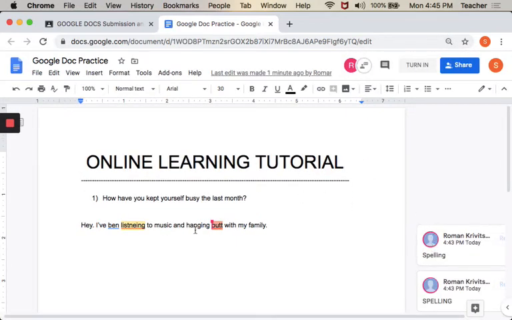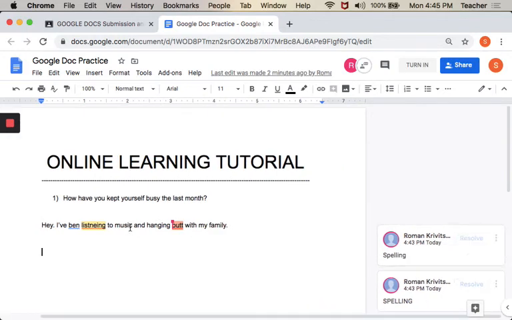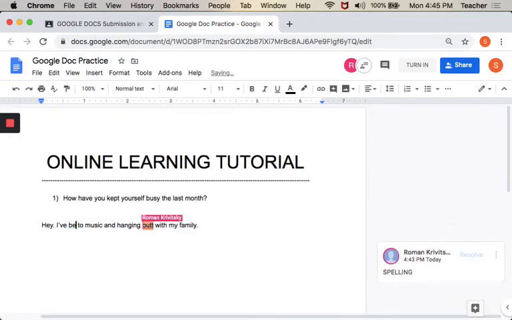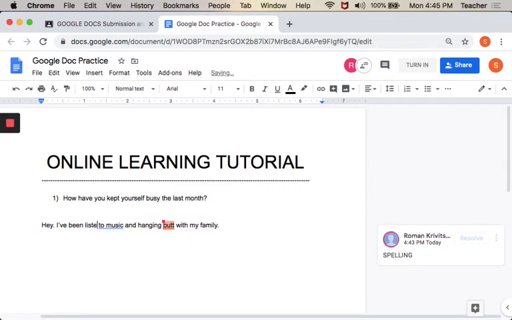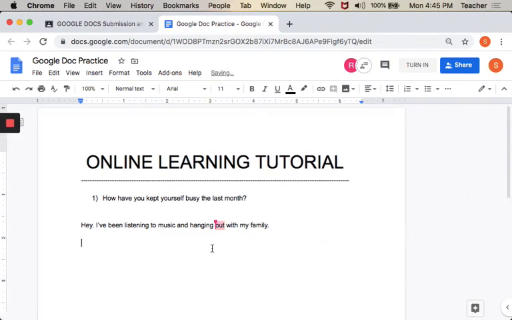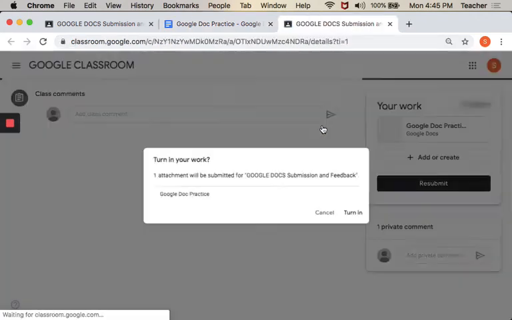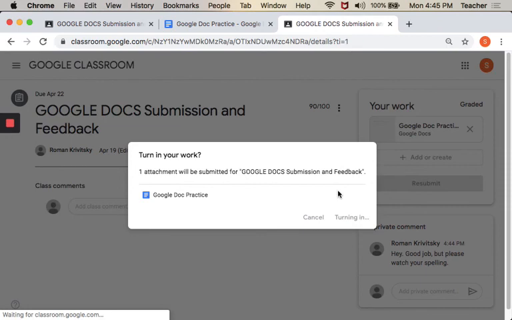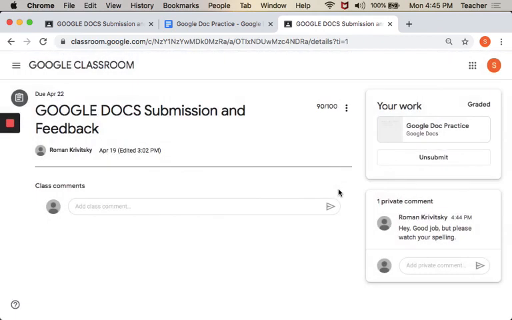So you will see here things are highlighted and I marked spelling mistakes. If you want to resubmit it for a higher grade, you can go and fix it. You can say I've been listening, and that's going to correct it. And then I'm going to say, but with just one T. And then you're going to click resolved. And that means that you changed it. And now I can see from my end that you have changed your work. You can turn it back in, and then I will get a notification that you made adjustments, and I will be able to raise your grade if I feel like you've done a better job.